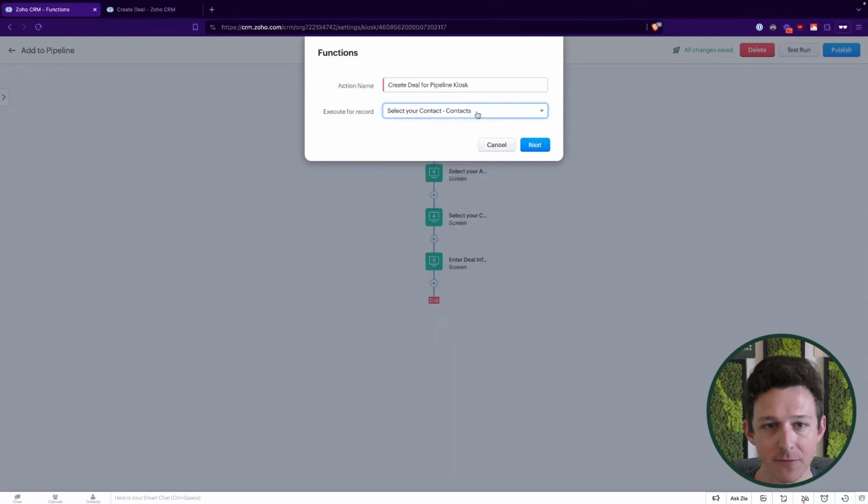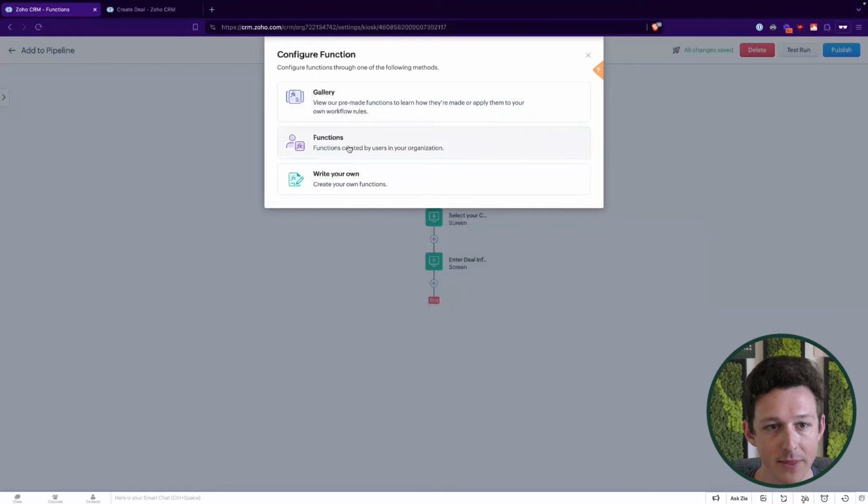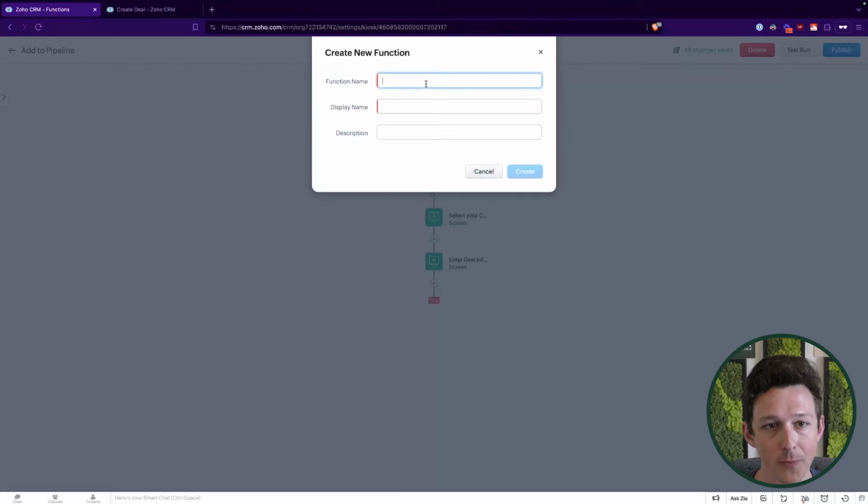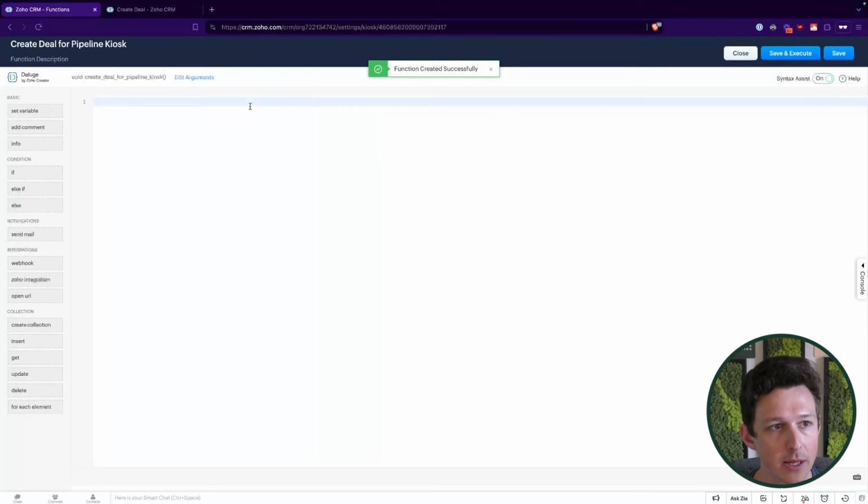So I'm going to run this for the select your contact section. Then we can have it run a function. If you have some that are already created, you can reference those here, but we're going to write our own. Now, a function will need a name and a display name, so I'll go ahead and write those in now. And so I went ahead and just named this create deal for pipeline kiosk. Simple name, but it calls out that this is specifically used in the kiosk section. So now we'll create this function and get started.